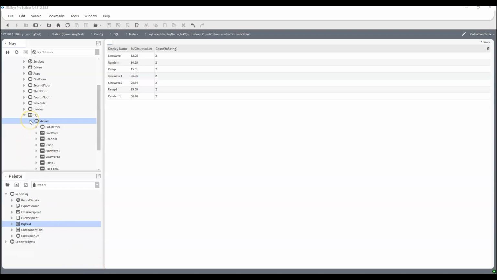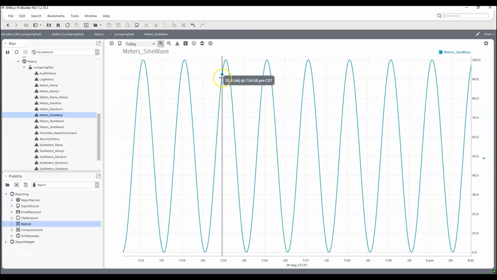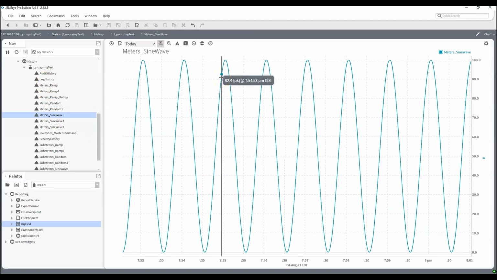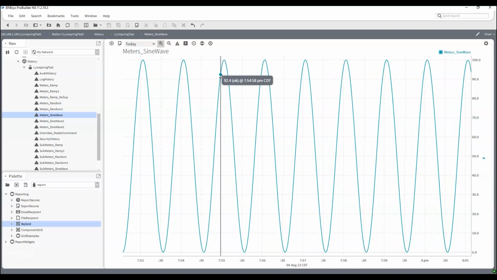So we've gone about aggregating a little bit of data, showing what we can do with projections or lack of projections. But now let's go with one that I think is very useful. I'm not going to be in the meters, but I'm going to go to my histories and work in the history space. More specifically, I'm going to look for my sine wave meter. Sure, this is nice to look at, but wouldn't it be nice to just display the timestamp and the value from this?